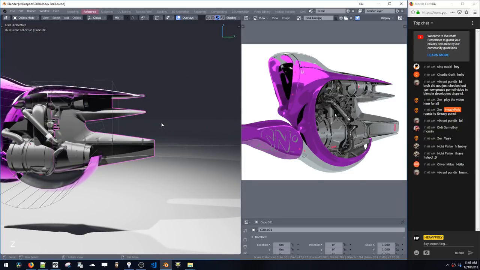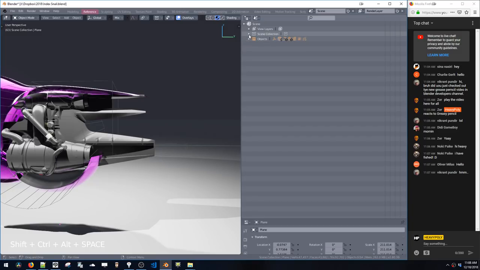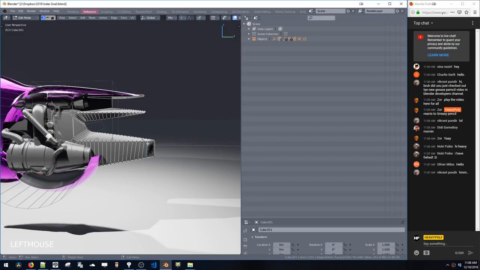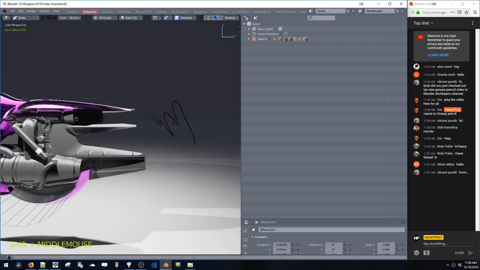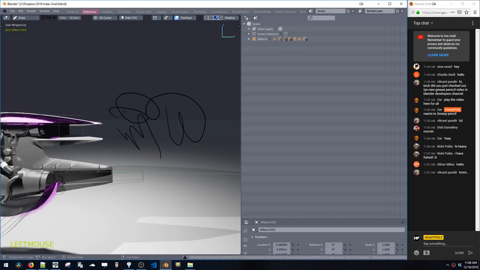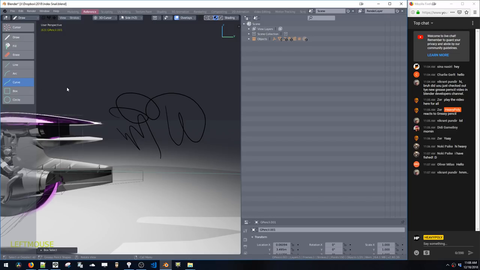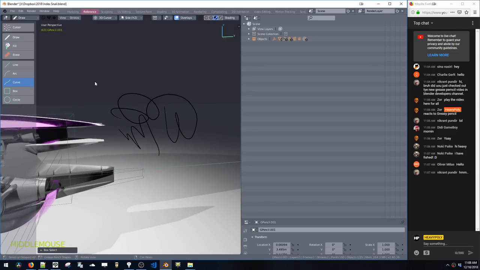I wonder if my grease pencil menu still works. It's been a while. Oh wait, maybe I could just add a grease pencil here. Oh, well, I guess it doesn't work. Oh wait, yes it does. Curve. Uh-oh.